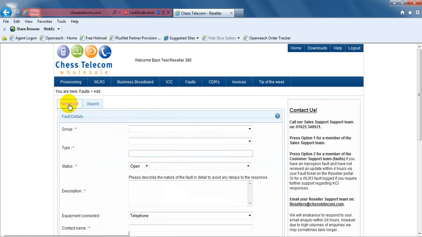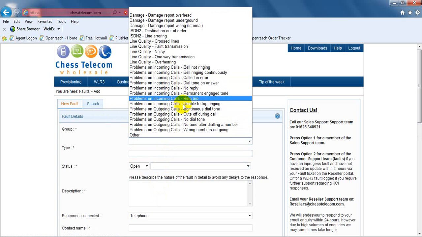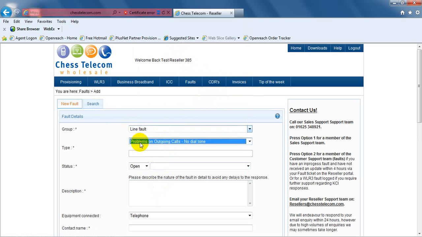We now have two options: New Fault for logging new faults, and the Search tab for looking at and managing existing faults logged. For logging a new fault, proceed by completing each of the mandatory fields. For an example, we will log a line fault under an issue of no dial tone. The status of the fault will automatically be open.